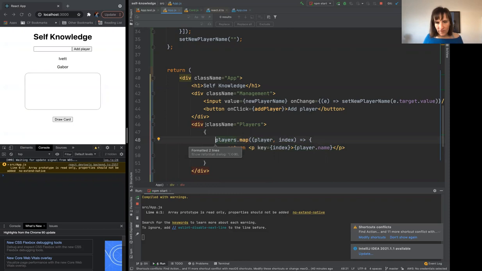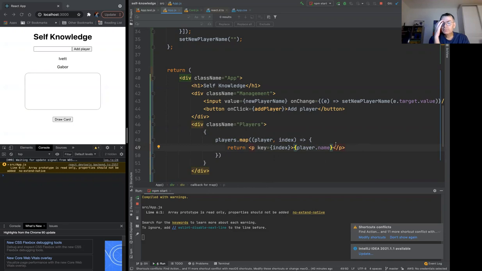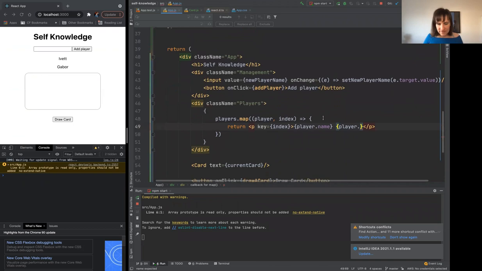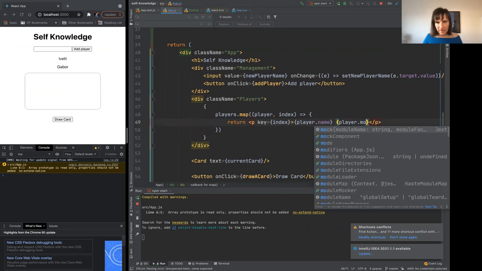Okay. So now we can actually say that, and this is going to be like shorthand player dot plus 5 minutes. Modifier, no? Oh yeah, you're right. Modifier.